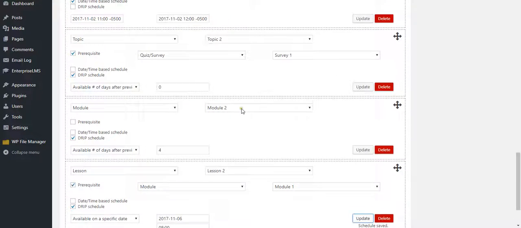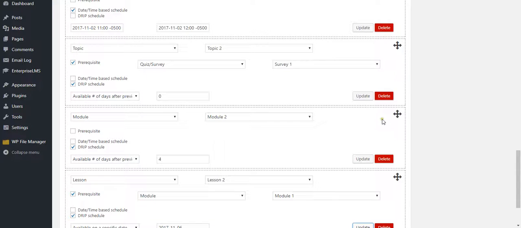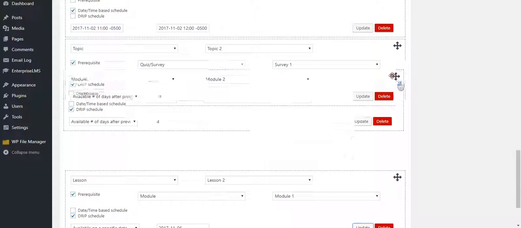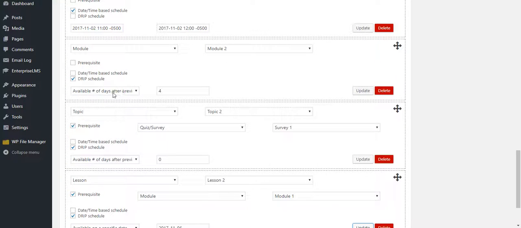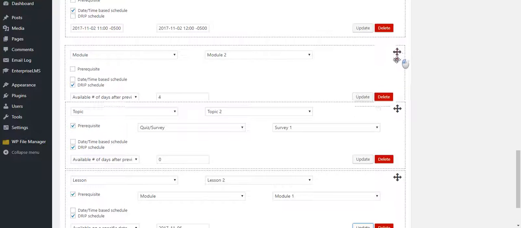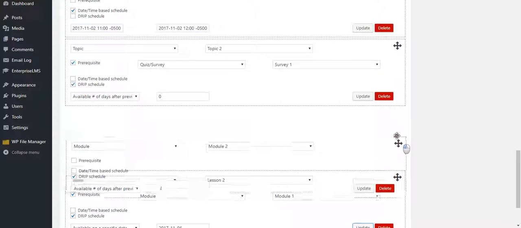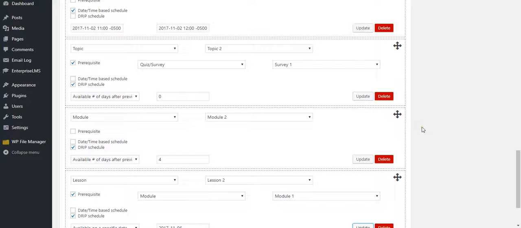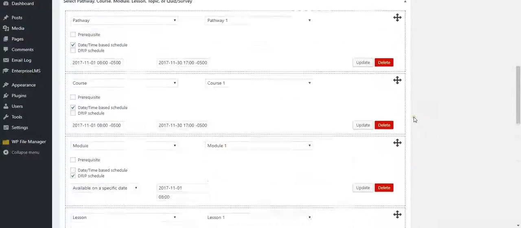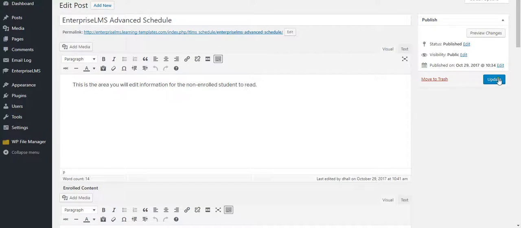So another thing that we can do now that we've made these changes is drag these around and reorder them and change the number of days if we wish as well. So we'll just leave things the way they are, and let's go ahead and just update this schedule.